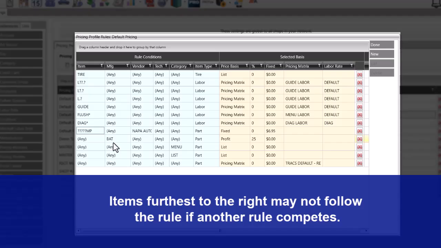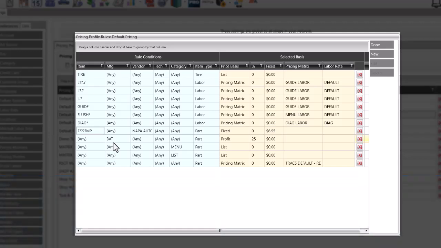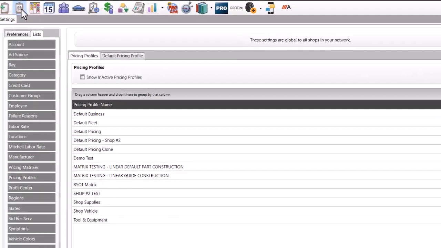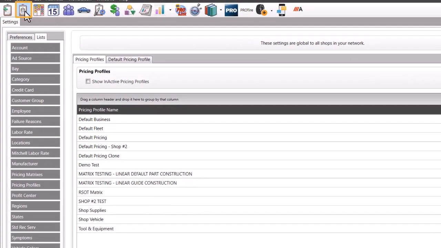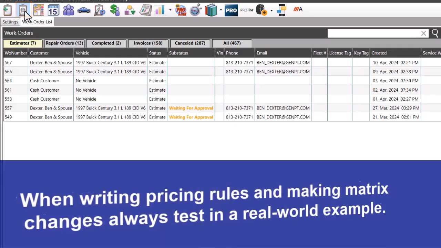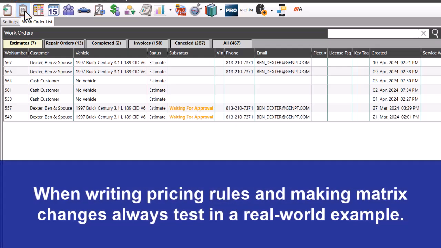So how do I tell if I've got something not working right? A duplicate's easy to find. But let's say you have multiple pricing rules written in your profile and you need to figure out why in the world this is not working. I have a hierarchy conflict and I can't see it. The best place to look for that is in a repair order. So the best practice any time you're writing pricing rules and making changes to matrix is to test it in a real world example.